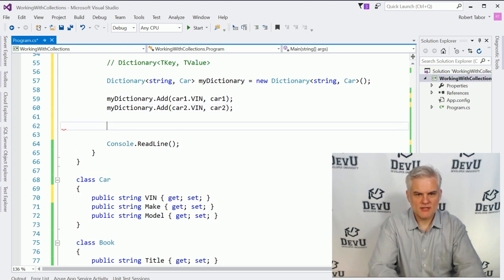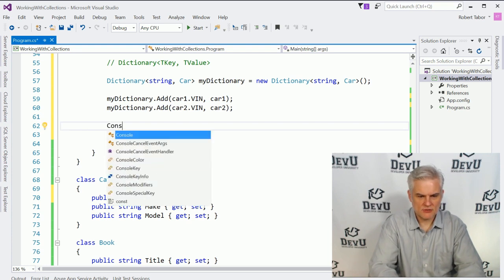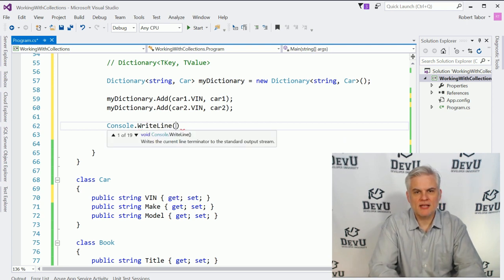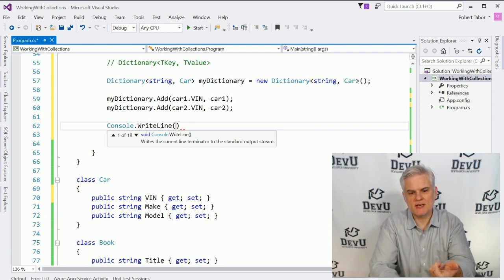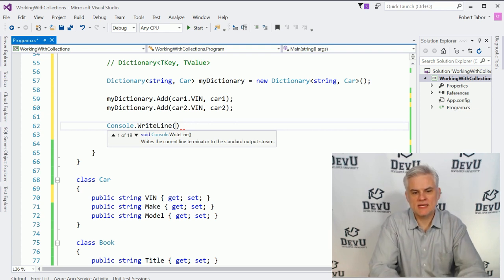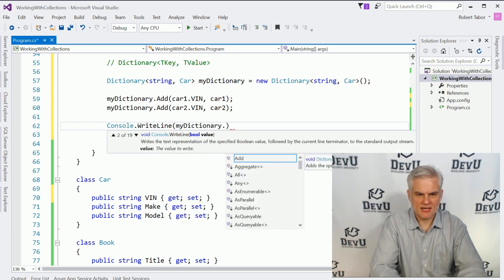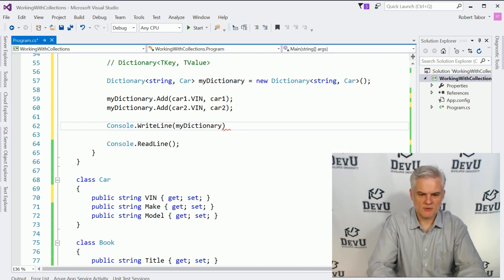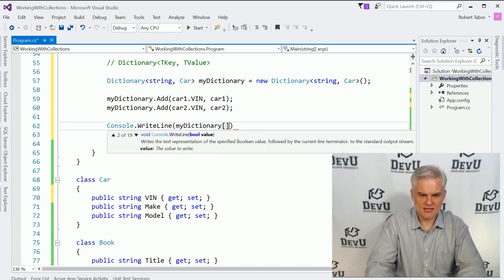All right, and so at this point here, if I were to attempt to find a given item, so console dot write line, and I need to find a specific car on my car lot, I can allow a user to type in the VIN number and I can look it up in the dictionary quite easily. So say for example I want to do my dictionary dot, and then there's a number of different ways to go about this. I think probably one of the easiest ways, actually, let's go back and not use the dot.